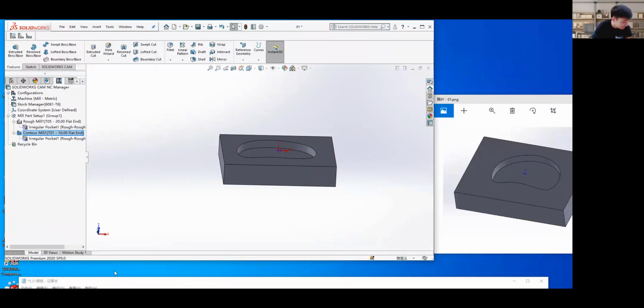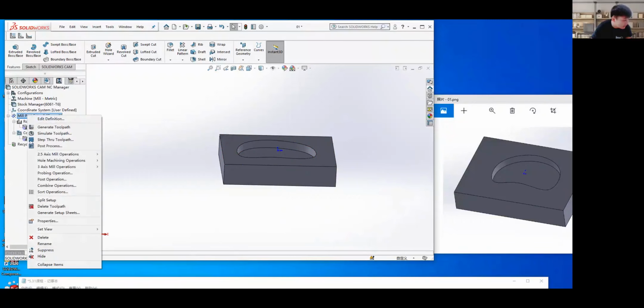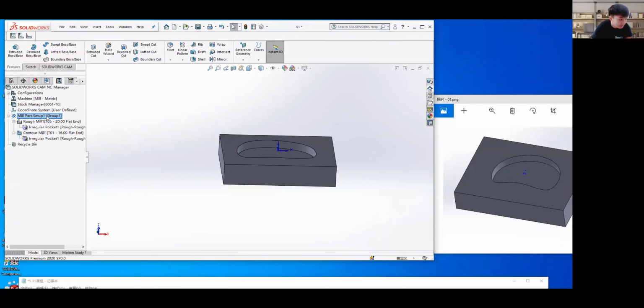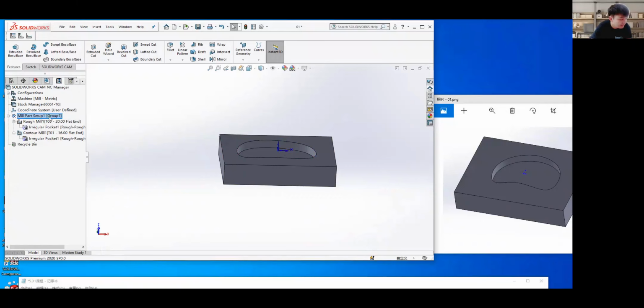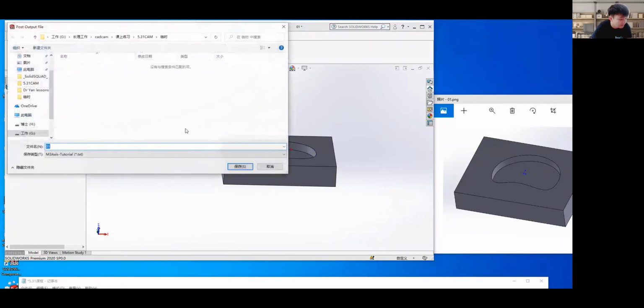All right, and now let's see. You just right-click on the mill path setup, right here. And here is the post process. You guys see that? The post process right here. Right-click on the mill path setup, and click on it.